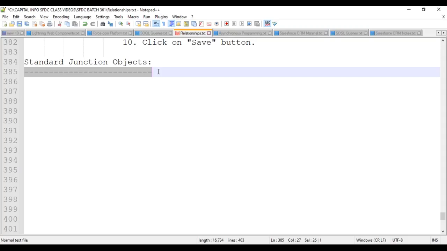To achieve that, they might have created a few junction objects also. Then what junction objects has Salesforce created between those standard objects to map many-to-many relationships? So what are those standard junction objects? It's a common question nowadays in most interviews. Could you please list a few junction object names which you are aware of? We have to give at least 3 to 4 junction object names.